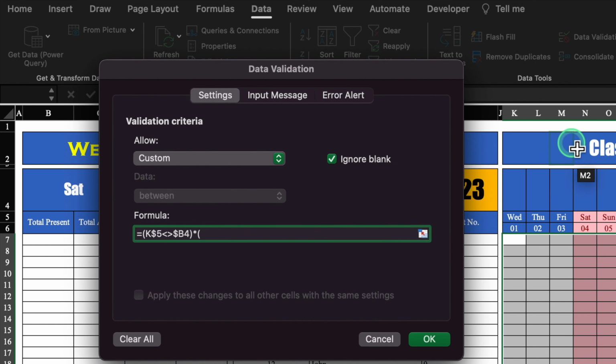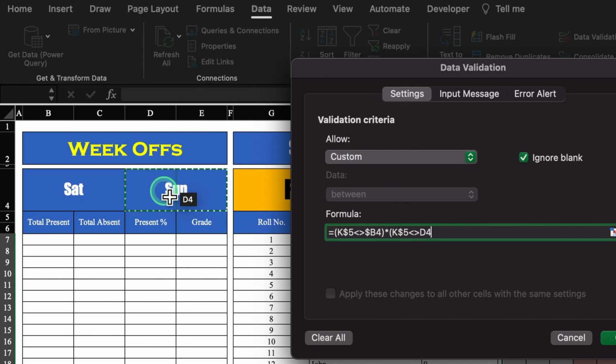We'll select our first day once again. We'll put dollar between K and 5. Not equal to means greater than, smaller than. And we'll select our second drop down for week offs. We'll put dollar just behind T. We'll close the bracket. Into, we will put our third validation now.